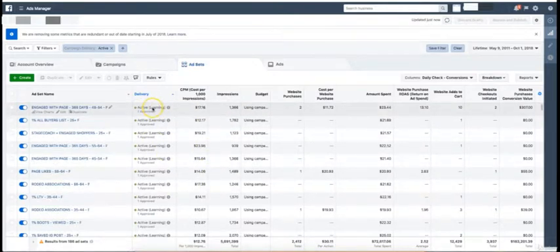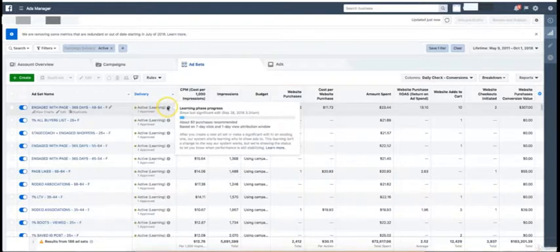learning. Okay, active learning. So what does that mean? Well, it means that your Facebook account and Facebook is using its AI, it's using the data that you're sending back through the pixel, and it's actually building up a profile of your account. Okay, and if you want to see more inside of that, just click on this little tooltip here, and when it's done, you can see an option to say it's complete.